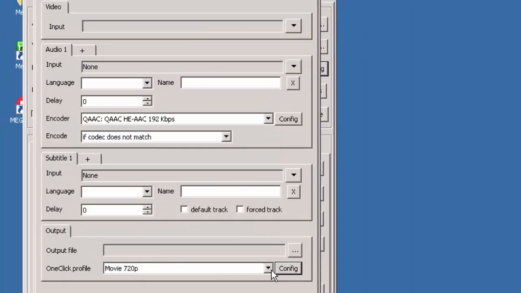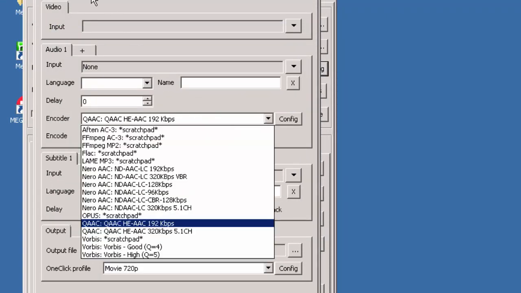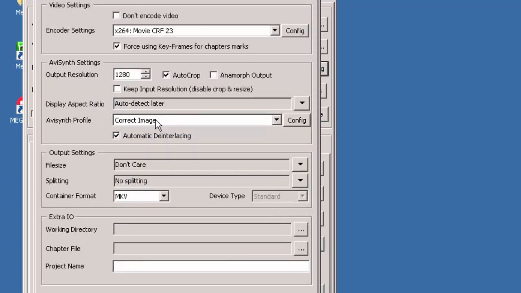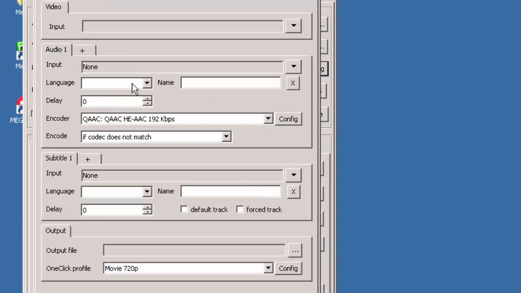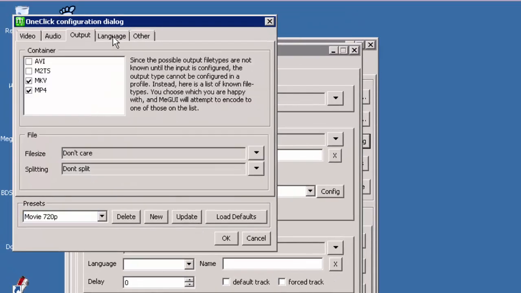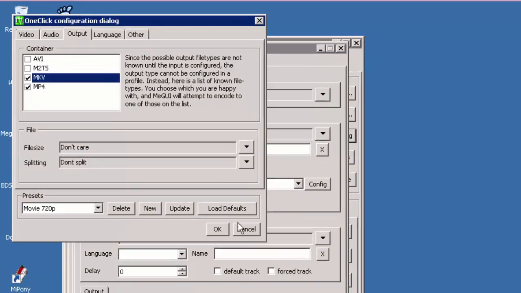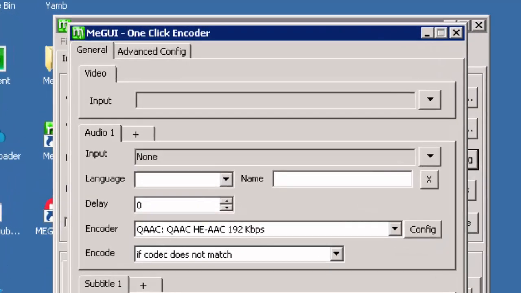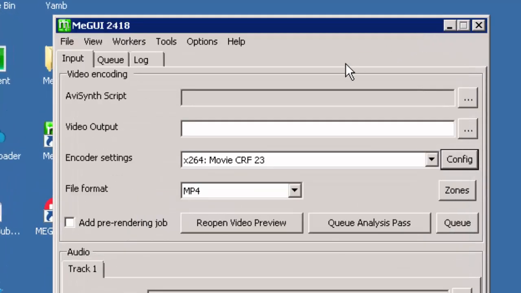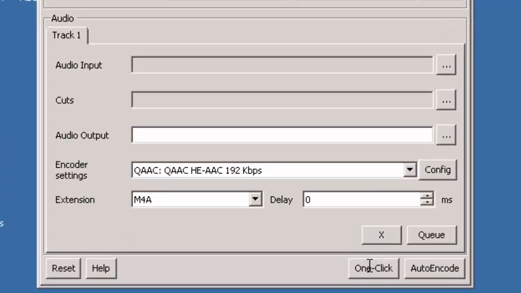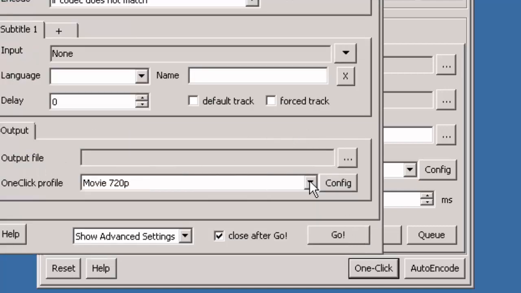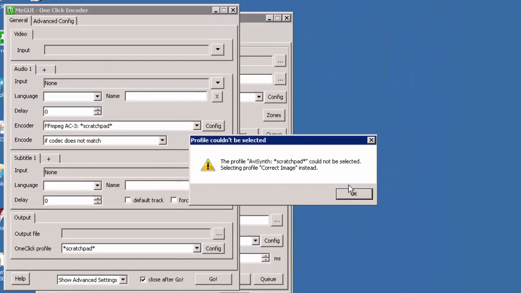So if you choose this one, the selected audio is 1 and 2, and then in the advanced config, you can see the correct image for your profile, and you can choose the container. You can also choose your default container output, and you can uncheck the MKV or recheck that. Okay, and then you're done. Every time you encode something, you just simply click One Click and then you choose your one click profile.